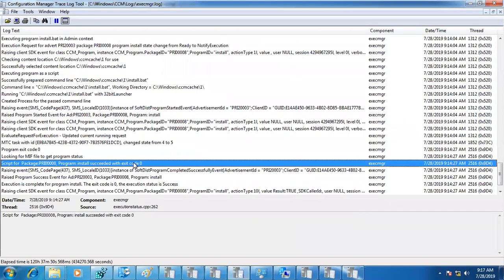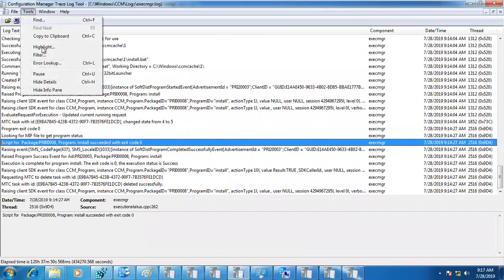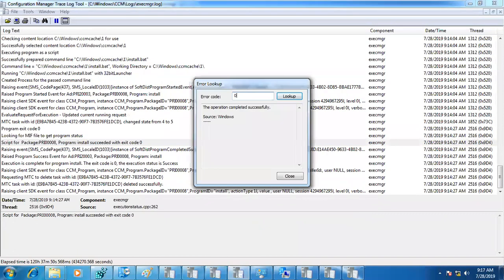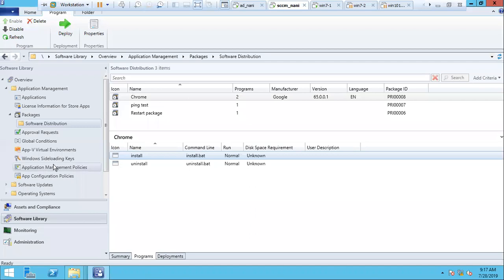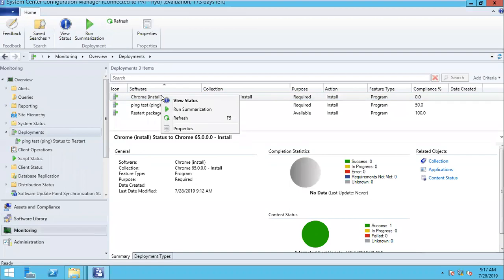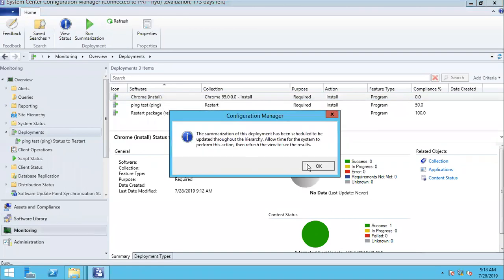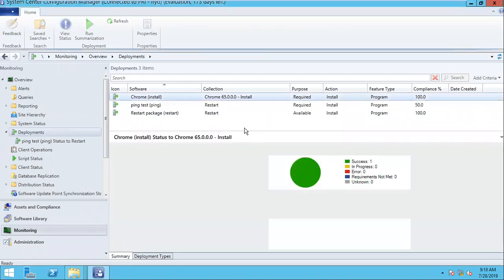If there are any issues, you will get the exit code as failure, 1603 or any other error. Okay, then here, it's a success. If you see 0, that is success. This information will be updated to the SCCM server. After some time, if you go to monitoring, go to deployments, go to Chrome, and refresh, run summarization. If you deploy to 10 machines, then you can see that 10 machines got success state. Is it clear?